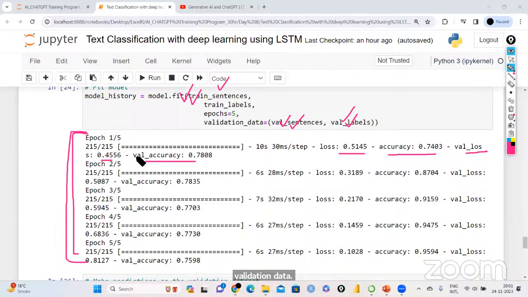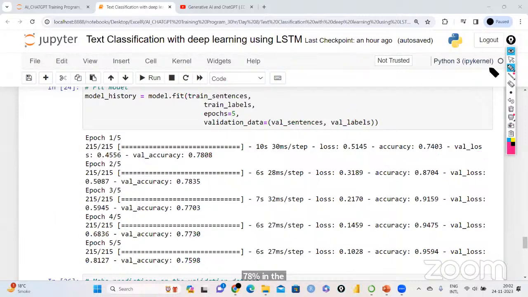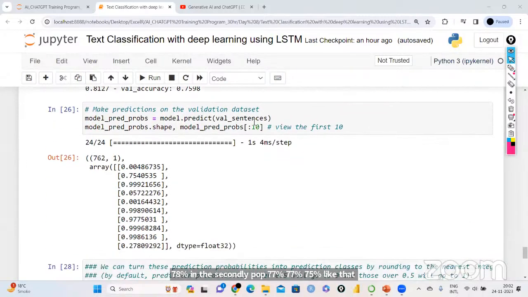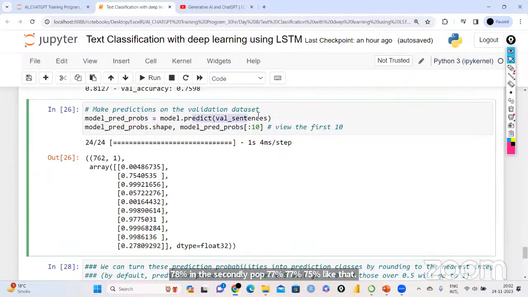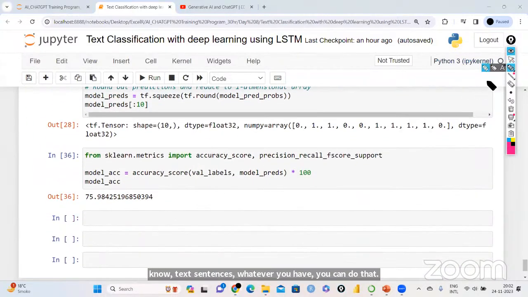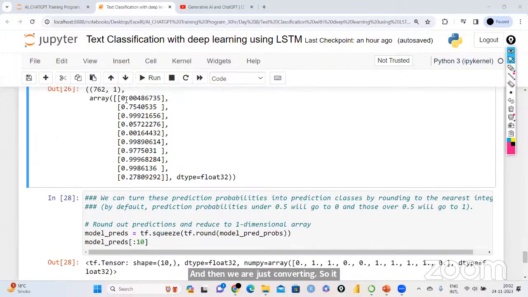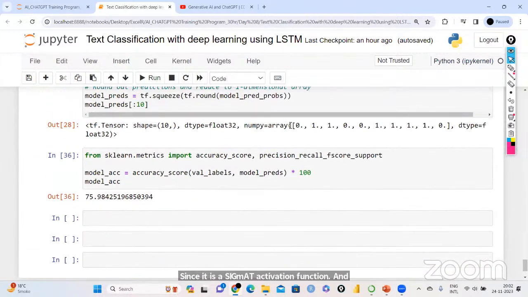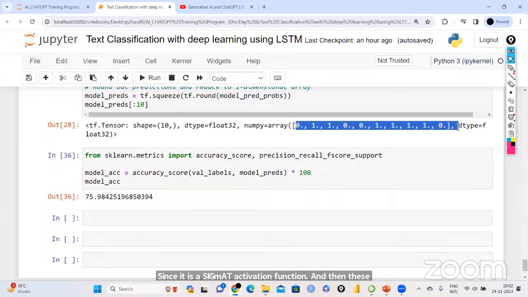So you can see here, guys, over the validation data, I'm getting an accuracy of 78% in the first epoch, 78% in the second epoch, 77%, 77%, 75%, like that. Okay. And then once your model is built, you can do the prediction over either validation sentences or test sentences, whatever you have. It will give you the probability. These are the probability values, since it is a sigmoid activation function. And then these probabilities are being converted into the classes, either 0 or 1.